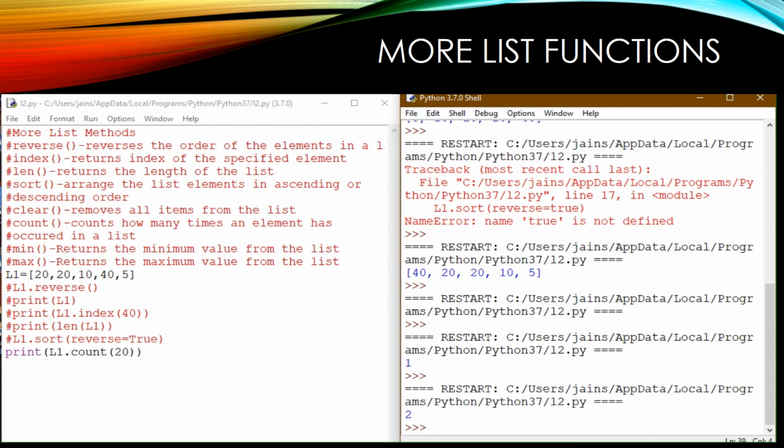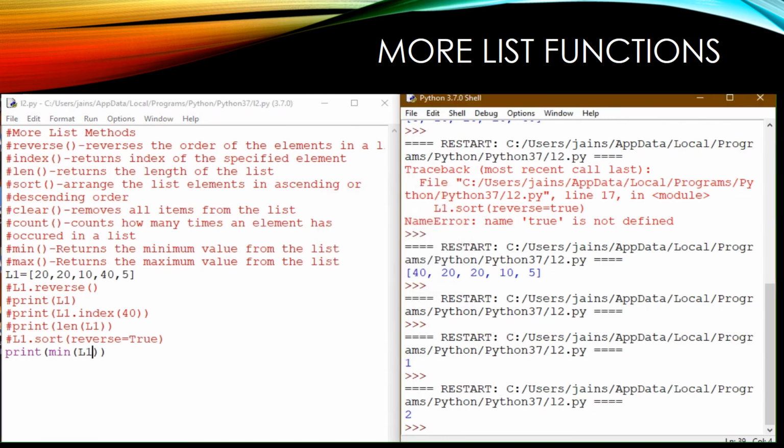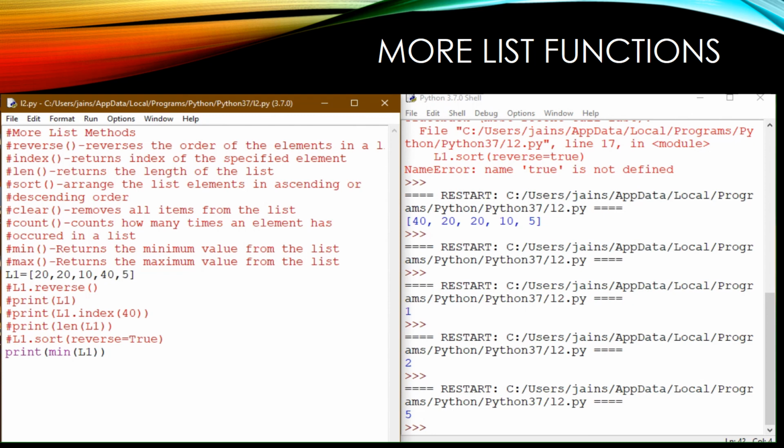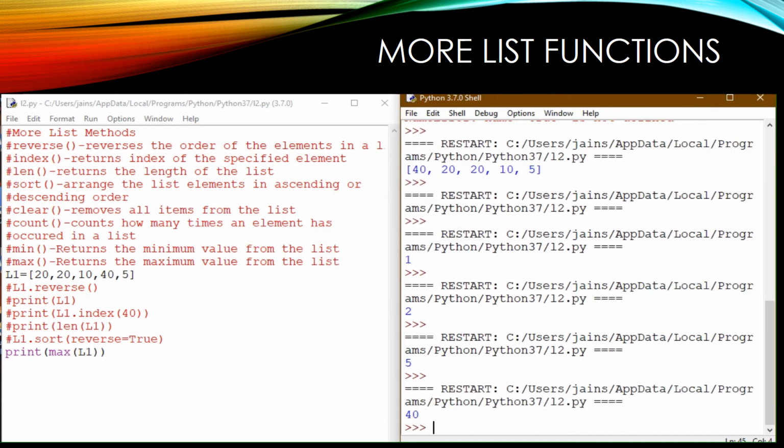Now next is min function. Min L1. So minimum element in the list is 5. So it is printing 5. This is very easy function. I hope this is clear. If I want to find out the maximum value in the list, so you can check 40 is the maximum value. When I am using max function, so it is printing the maximum value as 40.